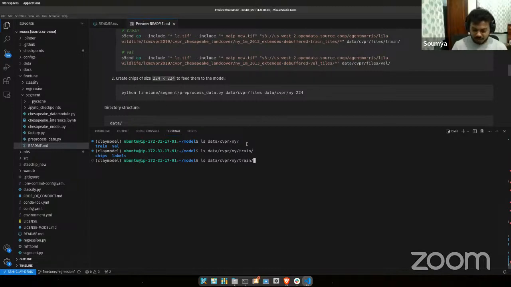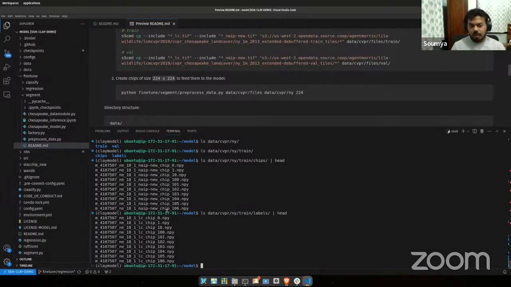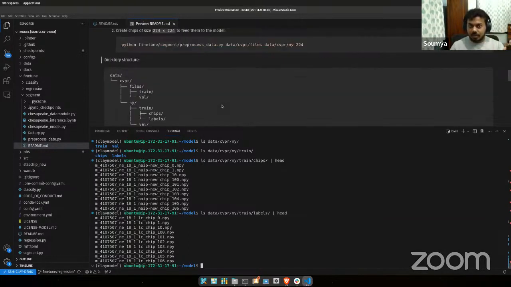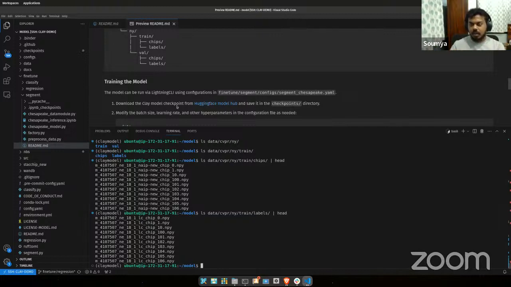Thanks, Daniel. So under train, we have chips and labels. If you look at chips, you can see it has created chips of size 224 by 224 and saved them as .npy files because they're easier to read. And you can look at labels as well. Labels are also split into 224 by 224 chips and stored. This is just pre-processing that you need to do to create your data. After doing that, your structure looks something like this. Under NY, you have train and val, under which you have chips and labels. So this is the pre-processing that you need to do with your data to feed it to Clay.